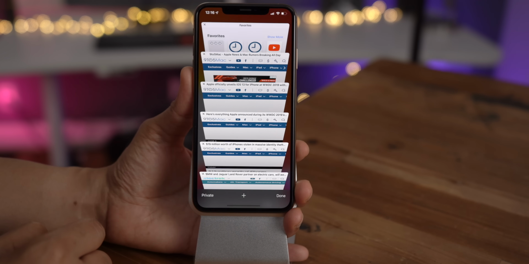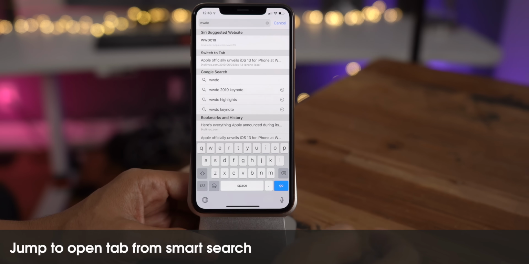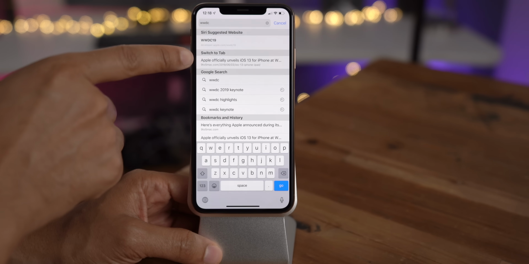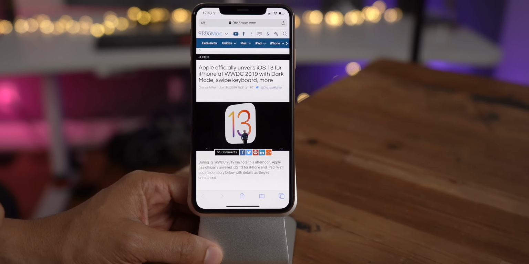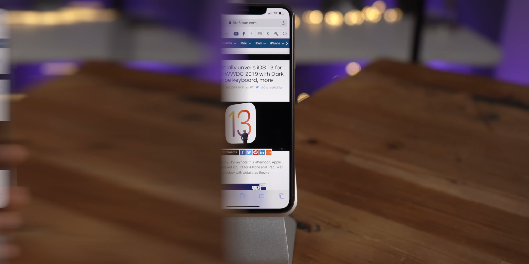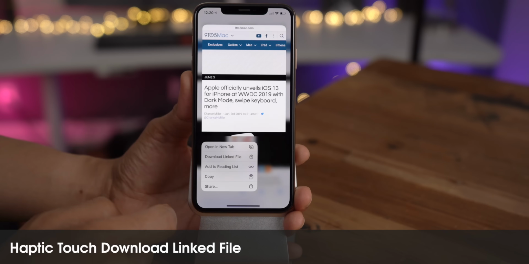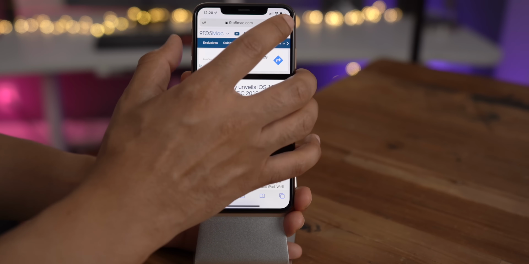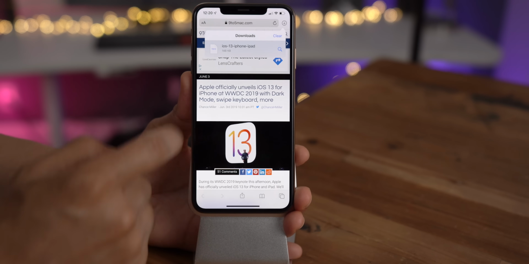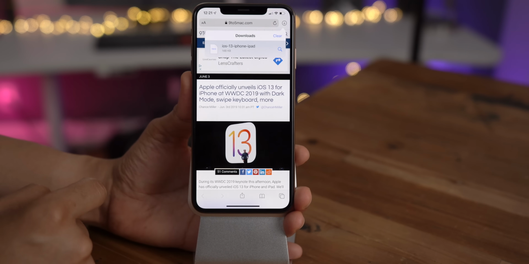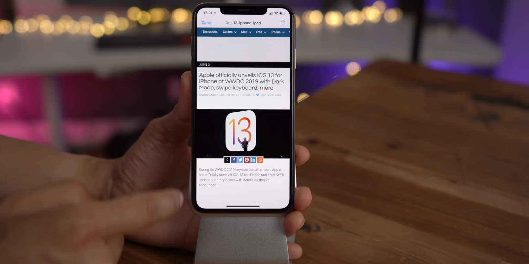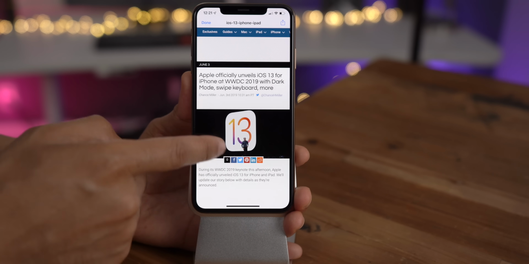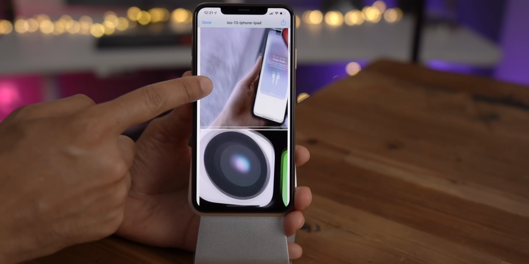That's a really cool feature. iOS 13 lets you jump to an open tab via Smart Search. So I search for WWDC and Safari finds an open related tab. Safari also allows you to download a linked file using haptic touch. So now just open up the download manager, tap on the file, and that opens right in the Files app. So in this case, I directly downloaded an HTML file from 9to5Mac.